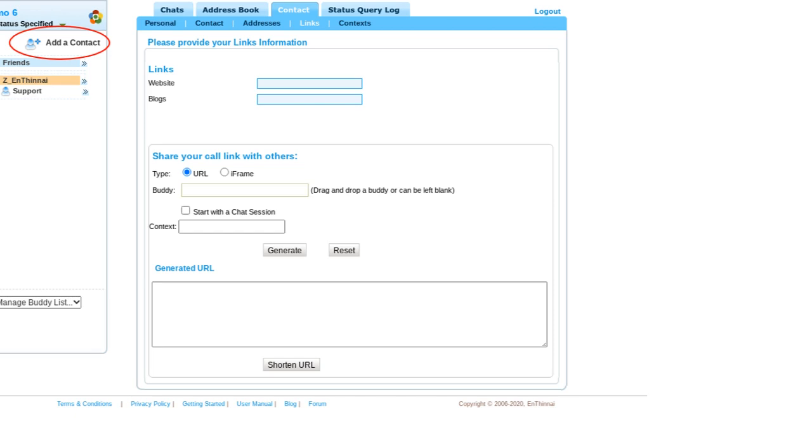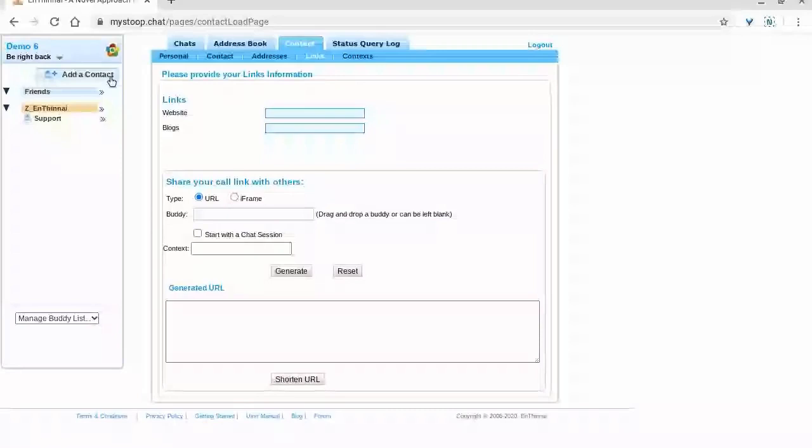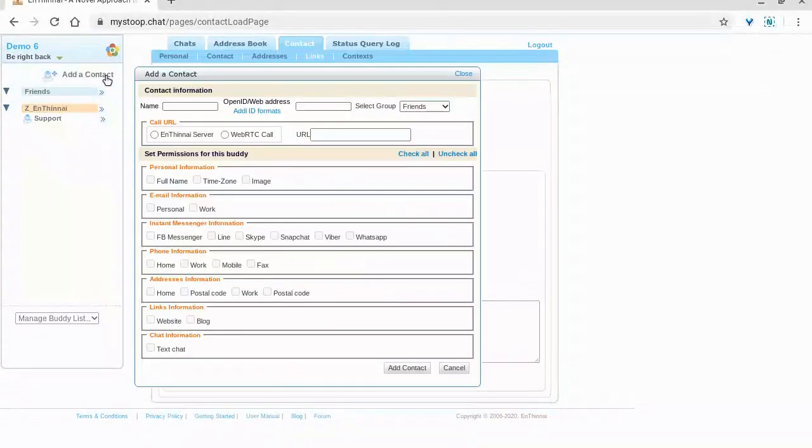To add a new contact, click on the Add a New Contact button. A dialog box will pop up. You identify a contact in one of three ways: their web address, if they have one; an email ID, which will be used during authentication by sending a one-time passcode to that email; or a dummy web address, which is not authenticated. You select one of them and enter it in the field labeled OpenID/web address.